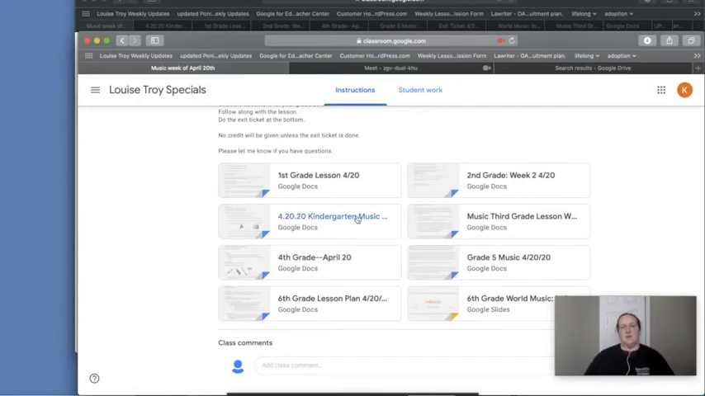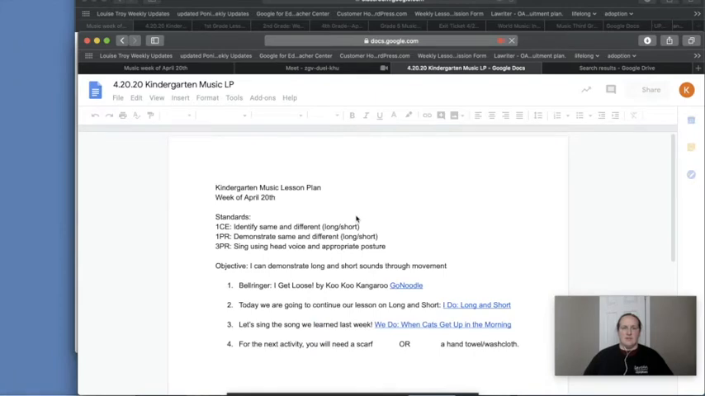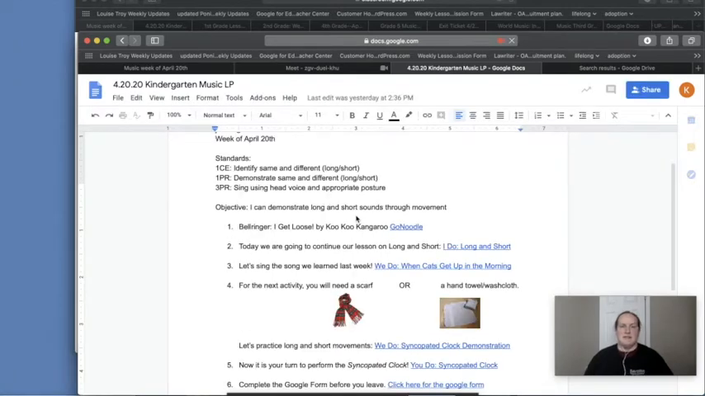Let's go through kindergarten. Kindergartners, you guys are going to identify the same and different again with long and short, and you're going to demonstrate same and different, and you're going to sing using your head voice in appropriate posture. You need to go through each thing and click on it and follow along with it. You have a bell ringer where you get to do a go noodle, which are super fun. One of the teachers will teach you how to do long and short. You'll practice the song that you did last week, still practicing long and short.